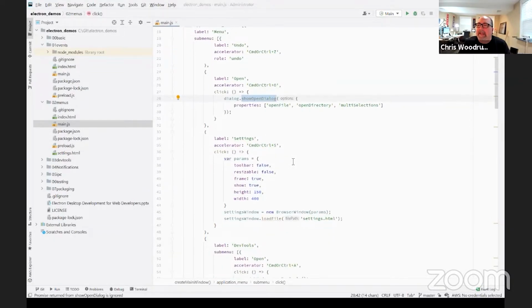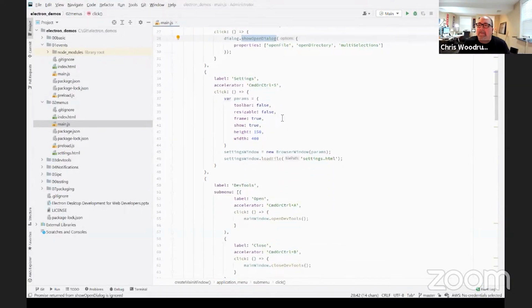So, and then I have setting. So in here, on the click event, I'm going to set up a number of parameters about the open dialog that I want. I can give the size of it. I can say if it's resizable.